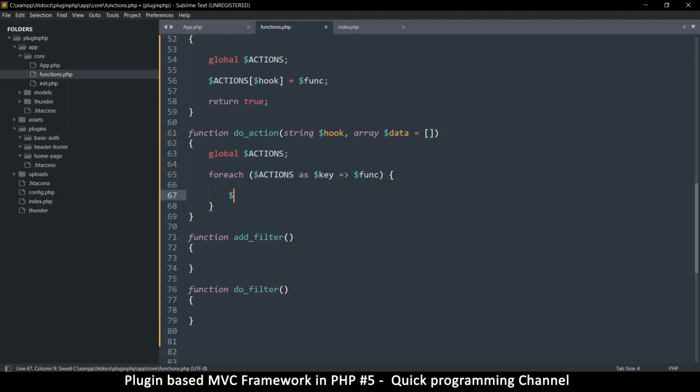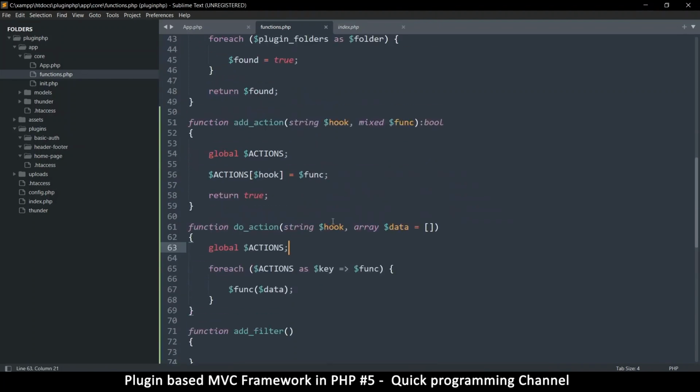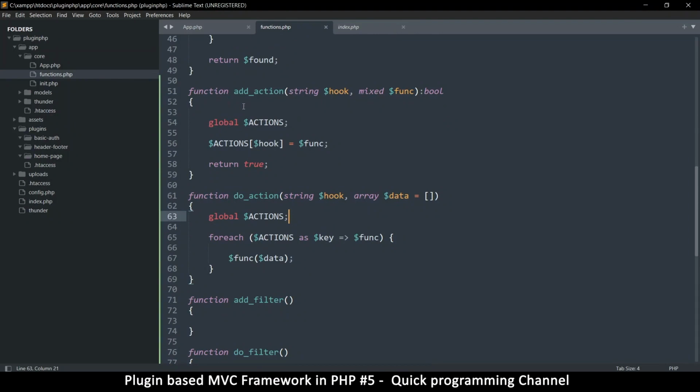So here to run that function, we're just going to do func like that, and then put open and close brackets like so. But then in case we have some data, that's what we're going to add here like that. Okay, so all we are doing is just running these functions like so. All right, this is as simple as it gets. So we have add action and do action.